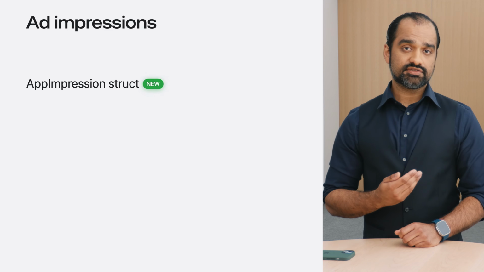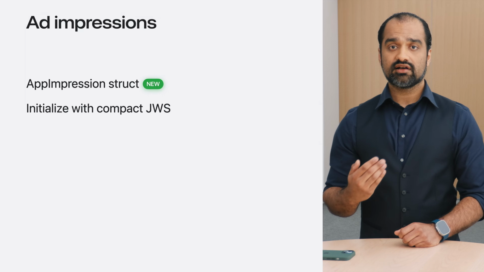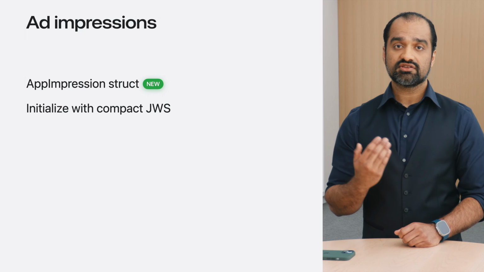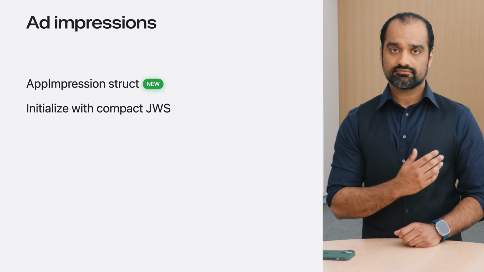App impression instances represent ad impressions. These instances are initialized with the ad's compact JWS representation, which we covered in the previous section. I will now show you how to create an app impression from the compact JWS.